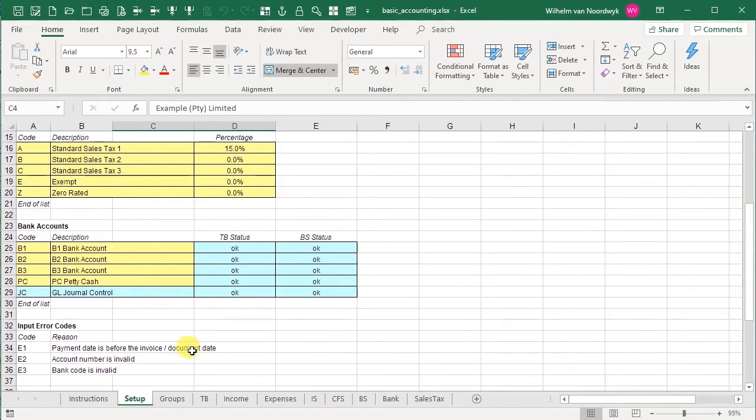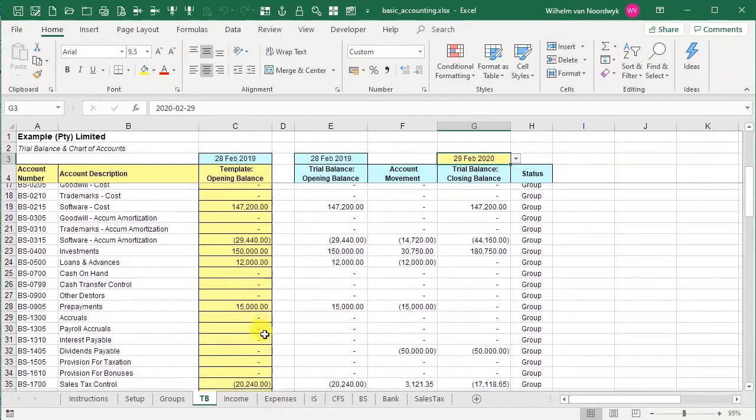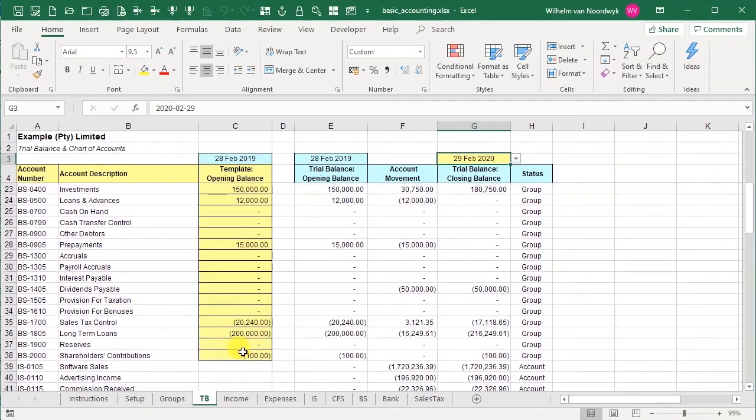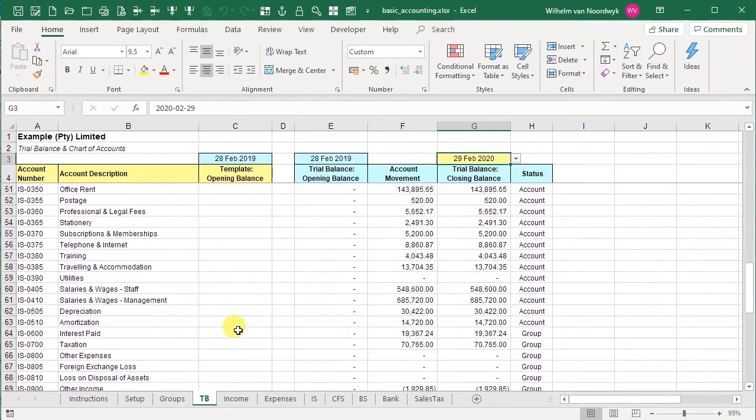Once you've gone through the setup, the next step is to include your opening balances on the TB sheet. The opening balances will be as at the end of the financial year preceding the first financial year that's included in the template. We only provide for including full financial years, so you basically need to enter your balance sheet opening balances in the cells with the yellow cell backgrounds. No income statement opening balances are included if full financial years are used.